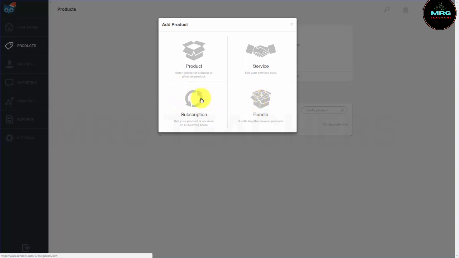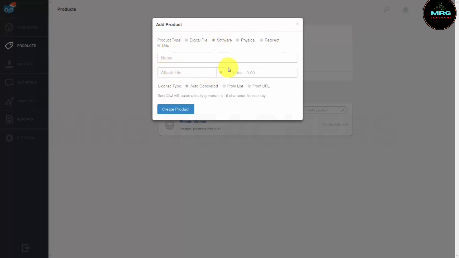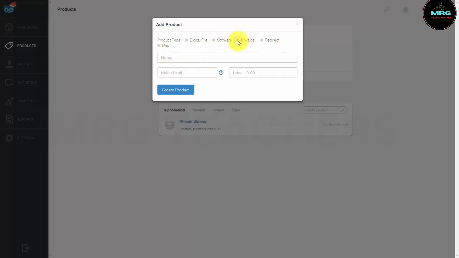So what we're going to do is we're going to go ahead and add a product. And when you do that, there are a couple of ways for you to be able to deliver the content. You can deliver a digital file, you can deliver software, you can deliver a physical product, or you can redirect people to a URL. And in most cases, you're probably going to redirect people to a URL where they can download the rest of your content.